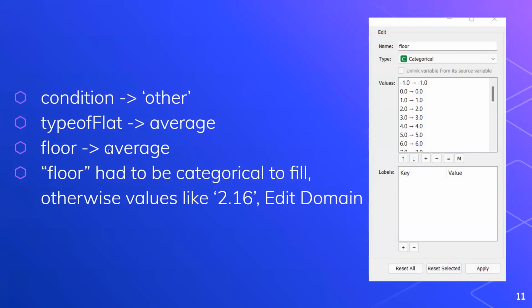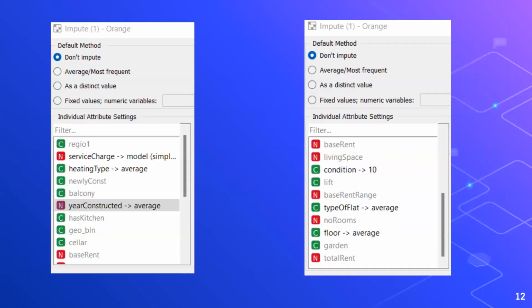We also tried averaging the floor variable, but since floor was numerical, we got values like 2.16, which wasn't realistic for a floor. So we reinterpreted the floor value as categorical with edit domain. And after it was categorical, when we selected the most frequent, we got integers for values, which was feasible. And then we made it back to numerical after our imputations were finished. You can see all the imputations we made.